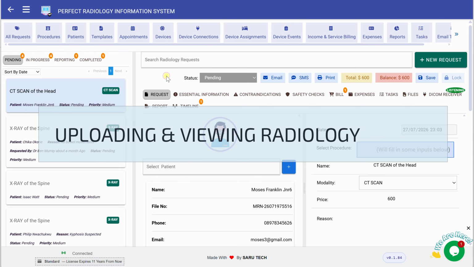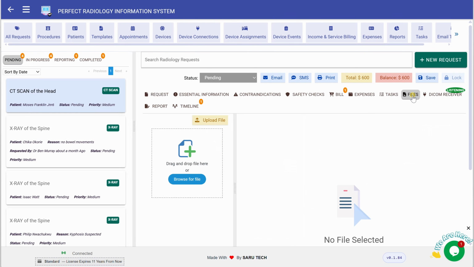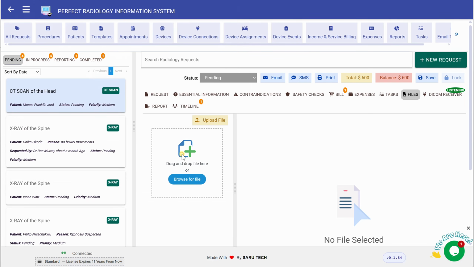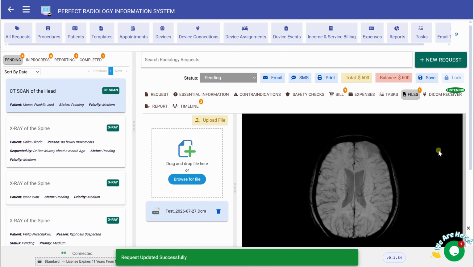Uploading and viewing files. Open the Files tab to upload and view related documents. You can upload files such as scanned forms, consent documents, images, PDFs, and DICOM files. Select a file from the list to preview it in the File Viewer.